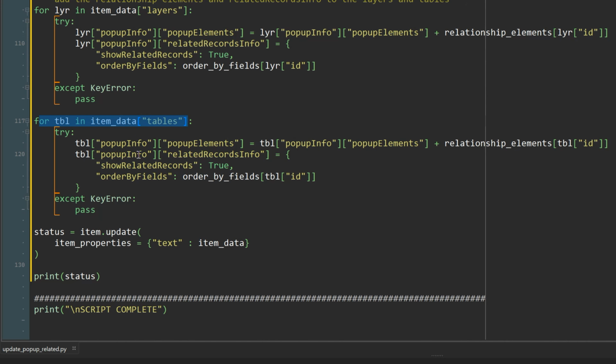Once we've manipulated the item data dictionary, we're going to overwrite the item data for our item object. We call our item object update method. We set the item properties parameter to be a dictionary with a key of text and a value of the updated item data dictionary. We'll assign the calling of the update method to a variable called status and we'll print status to screen. Before running, I'll pop on over to ArcGIS Online.